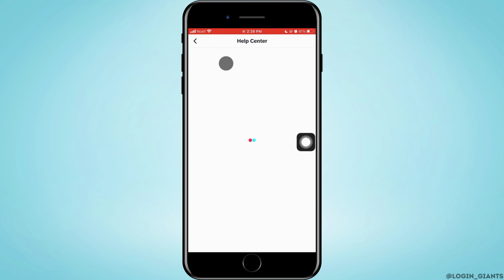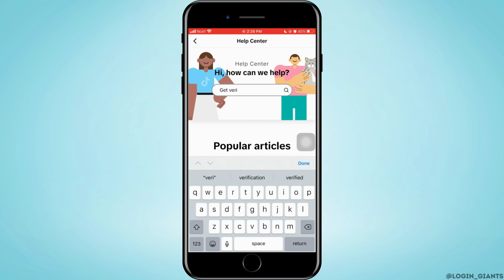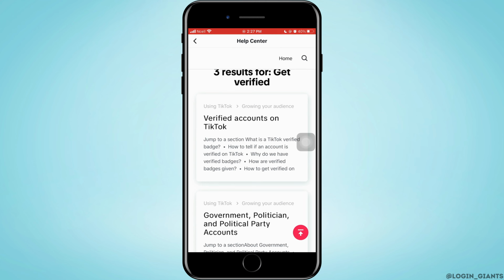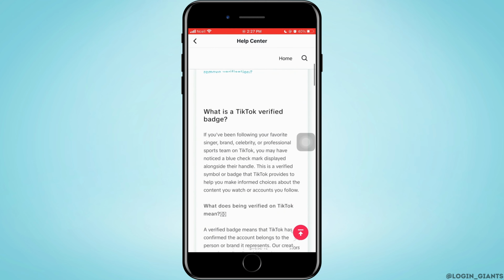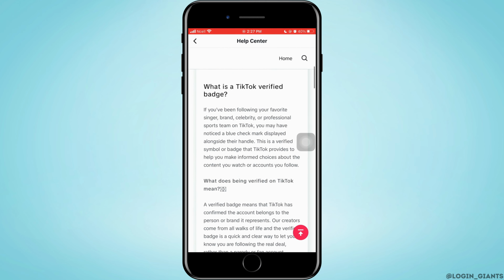Tap on Help Center. In the search bar, you want to go ahead and search for Get Verified. Tap on Verified Accounts on TikTok. Now you can scroll down and go through these articles.